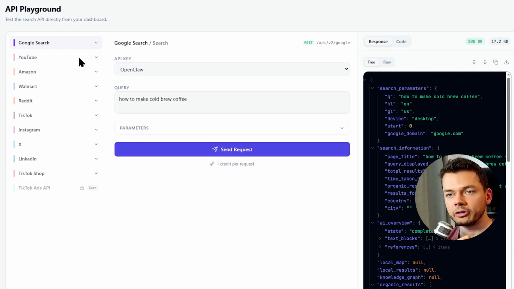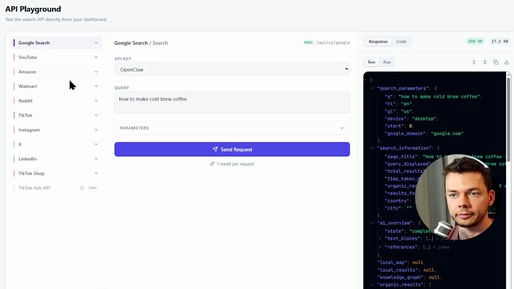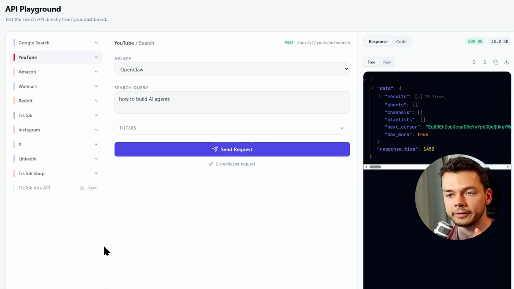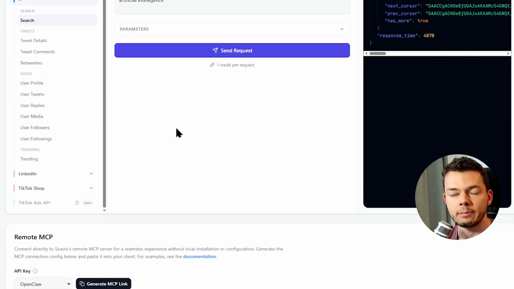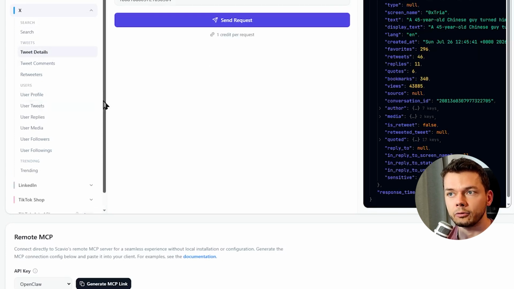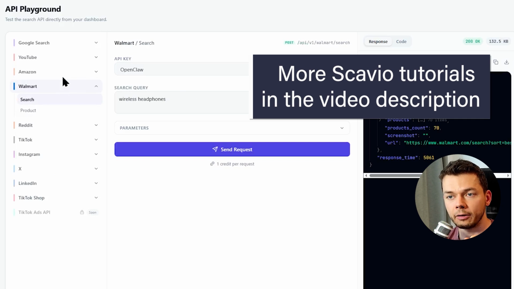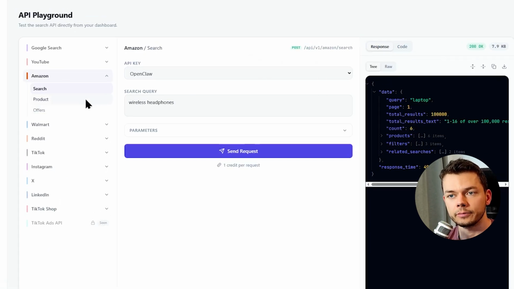And there are a bunch of other endpoints and platforms available. In Google Search we have many more options. We can search maps, trends, news, but we can also search other platforms like YouTube, Instagram, TikTok, even Amazon or X. And this gives your AI agents so much more capabilities and things it can do, because normally it can't access these platforms directly. I have more Scavio tutorials where we try out many of these different platforms in the video description below. Check them out too.